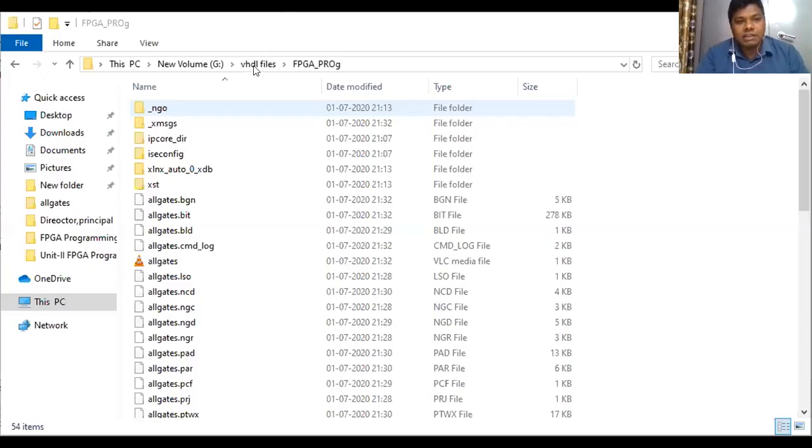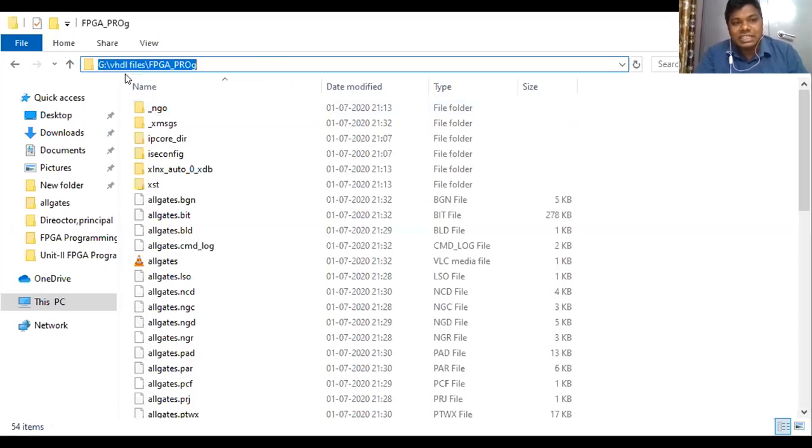We'll be using the VHDL files, under that FPGA Pro. Yes, got it. Now I'm sharing the screen. This is my folder, VHDL files, FPGA Pro.